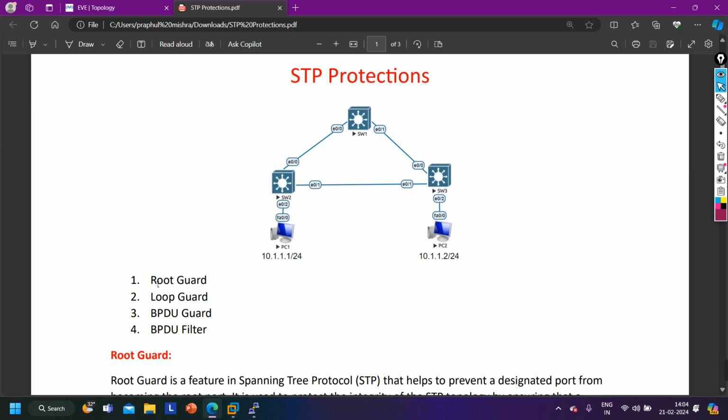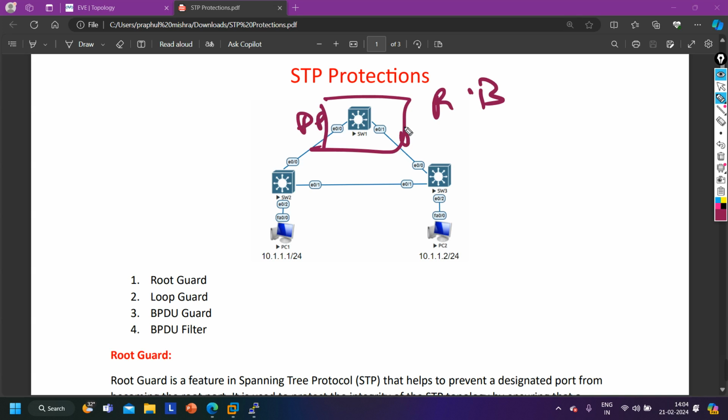Let's start. Let's understand from the first one, that is root guard. Now what is root guard? Guys, root guard is a spanning tree feature which is used to protect the root bridge switch. Like in this scenario, switch 1 is my root bridge switch, correct? So this port is DP.